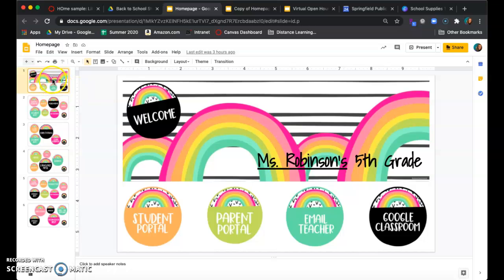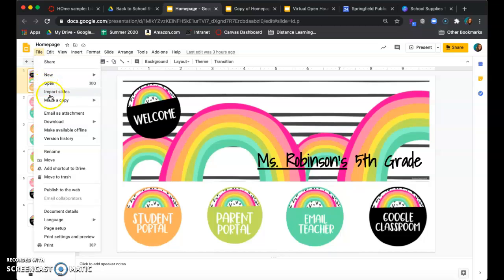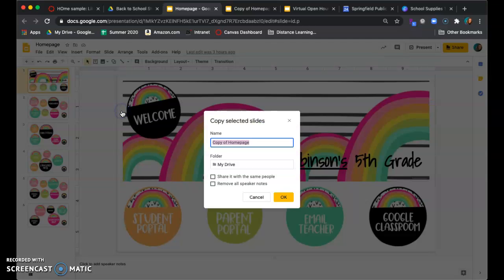So now that I've got it selected, I've already built it. The links are already embedded in that for where I want students to go, which you'll see right down here. Okay. So now I'm going to select that one slide and hit File, Make a Copy, Selected Slide. I just want that one slide at a time. I'm going to title it Copy of My Home Page so I know what to look for when I embed it into Canvas, and hit OK.